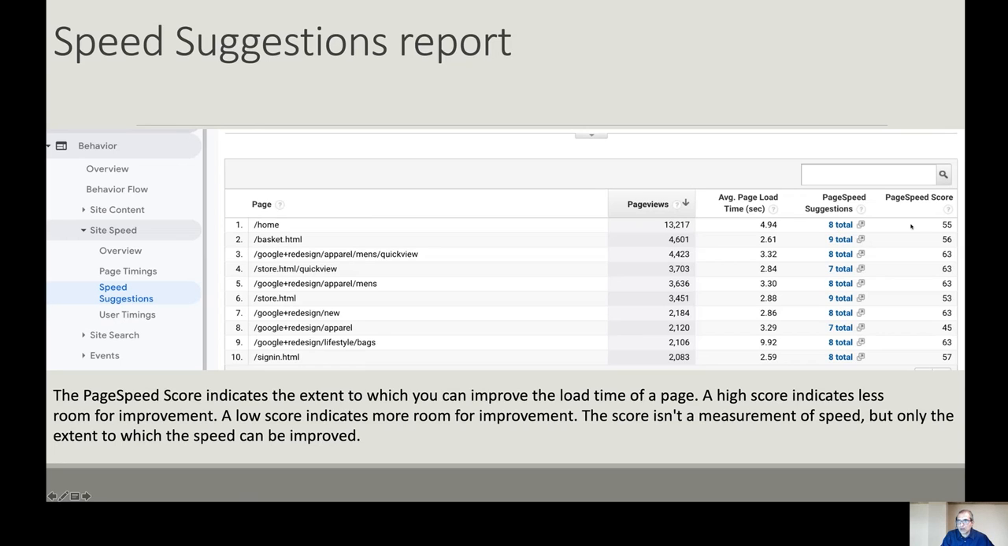The last column is about the page speed score. This doesn't really tell you about the page speed. What it tells you rather is, if it is a high score, then this indicates that there is less scope for improvement. On the other hand, if the page speed score is low, then it means that there is a lot of scope for improvement, right? So please keep in mind that the page speed score is not a measurement of speed, but it is rather an indication of the extent to which the speed of that particular page can be improved.